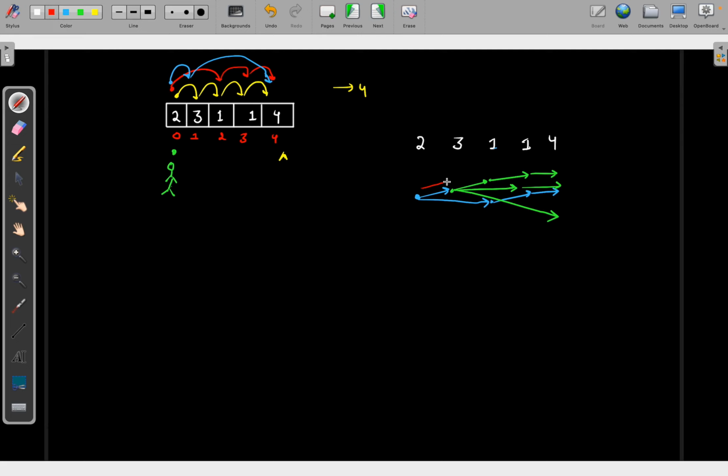One possible way is this way: one step, one step, one step, one step. Another possible way is this one, and you are taking this one, only two jumps. So there are different possible ways, and from these ways we need to find the minimum number of ways.